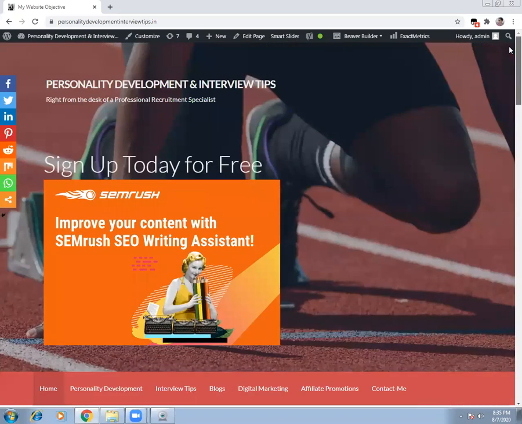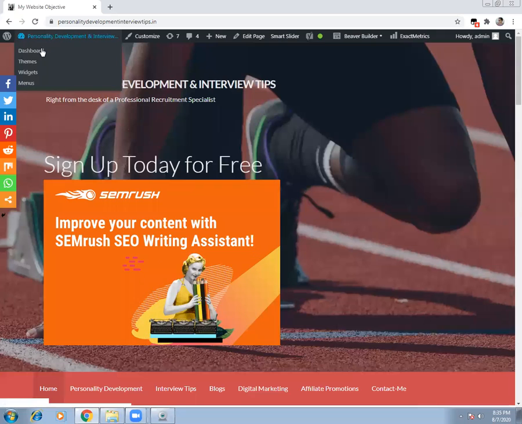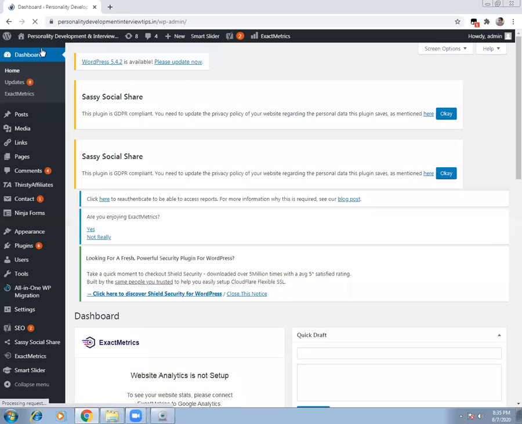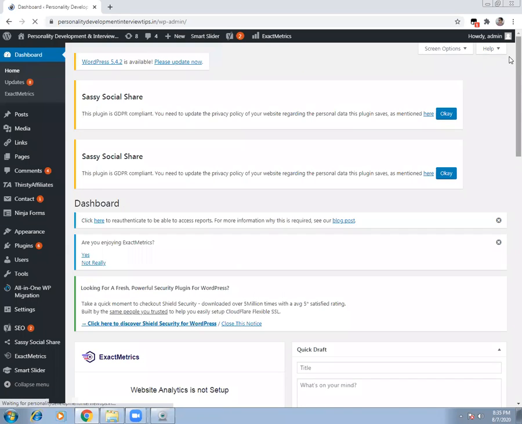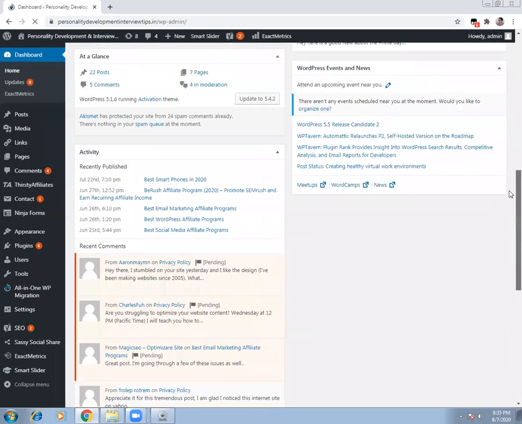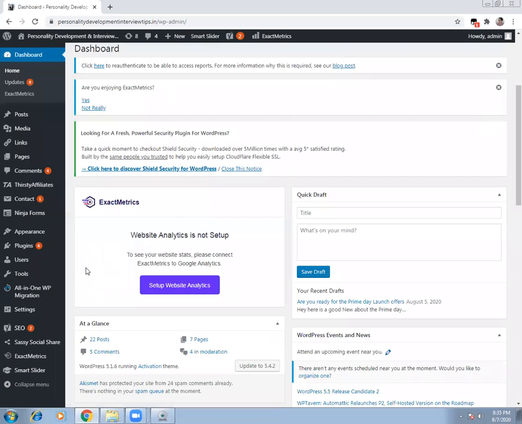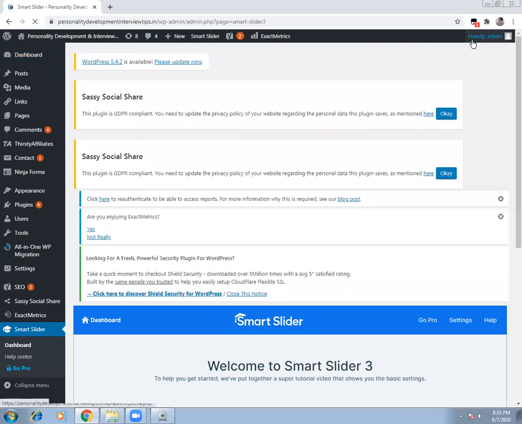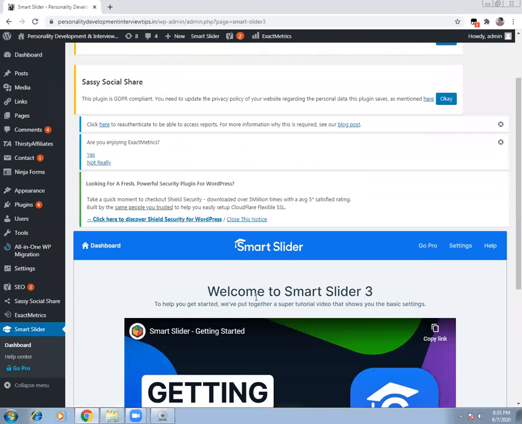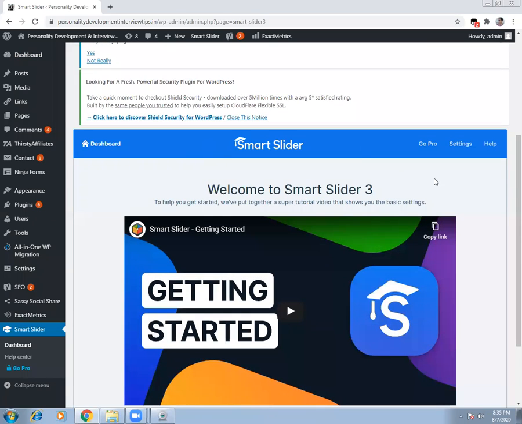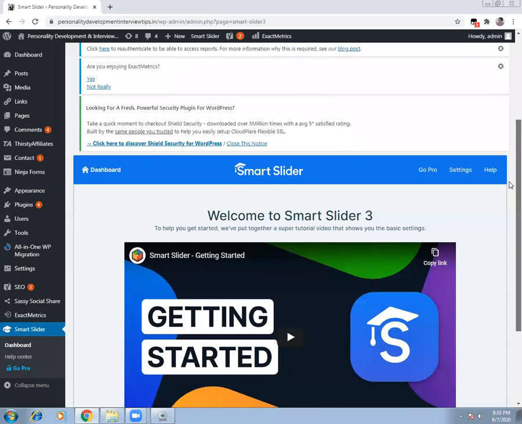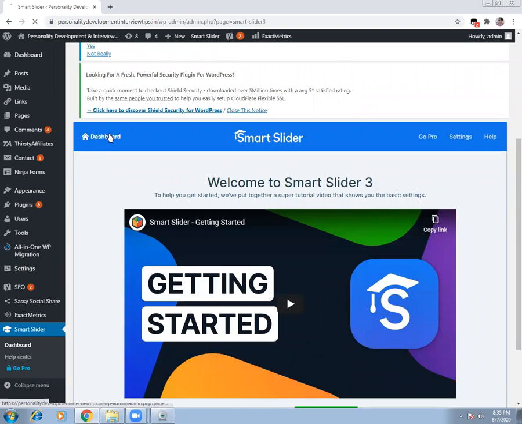Now I'm taking you through my dashboard. I go back and take you through the admin session, which is my dashboard. You will be going to this Smart Slider. You go to the Smart Slider and click on the dashboard. When you click on the dashboard, here you will find these things. This is a free tool, okay? This is again a free tool for all of you to make use of. You just go to the dashboard here and click here.